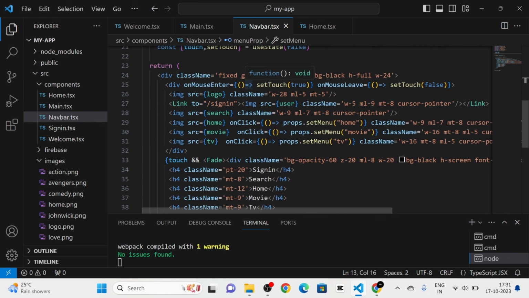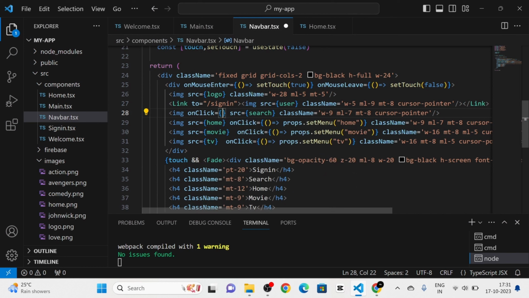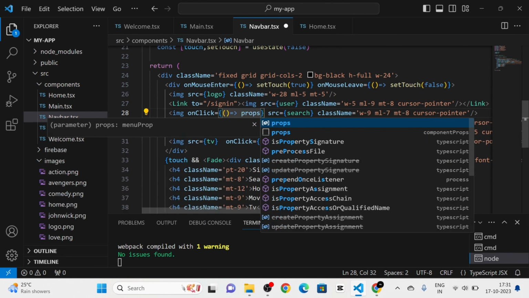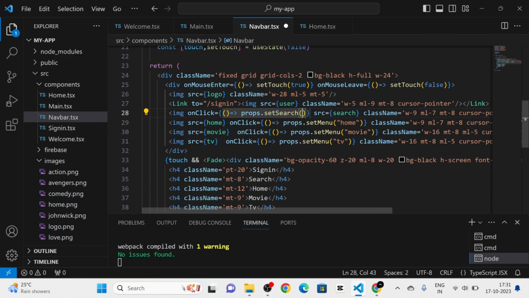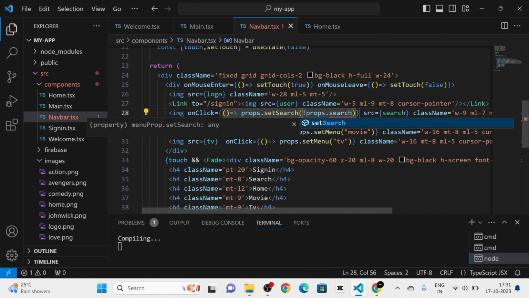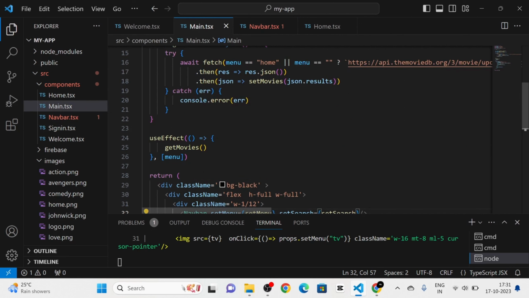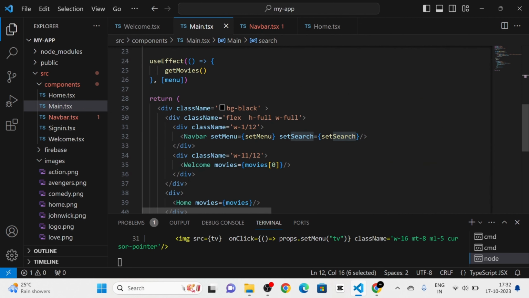Next, I'm going to use that props.setSearch in this search icon onClick. That is props.setSearch. I'm giving it as not equal to props.search. Props.search. So we have to pass that search as a prop to the navbar. So I'm going to copy and paste it, search also, in this navbar like this.